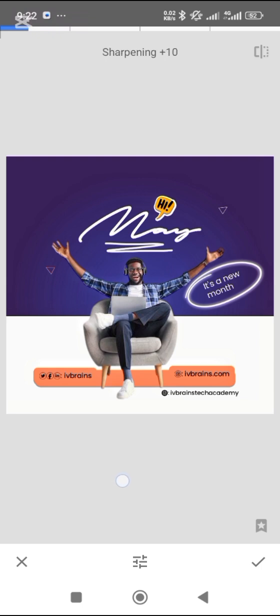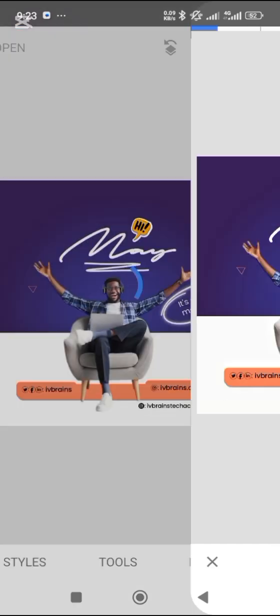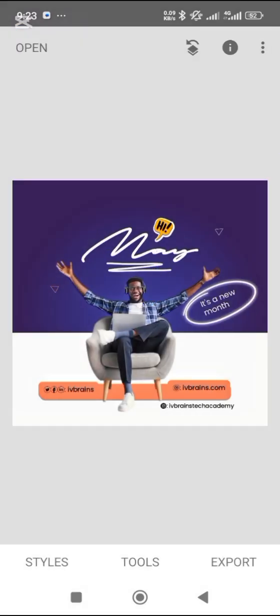10, because obviously I downloaded this image from Pinterest, and Pinterest always gives me high quality images. So when I'm doing my sharpening, I don't have to do a lot of sharpening because the image is already sharp. Don't know if you get. So this is it. We're done with the edition. So I'll click on good. Then when I click on good, I'm done.